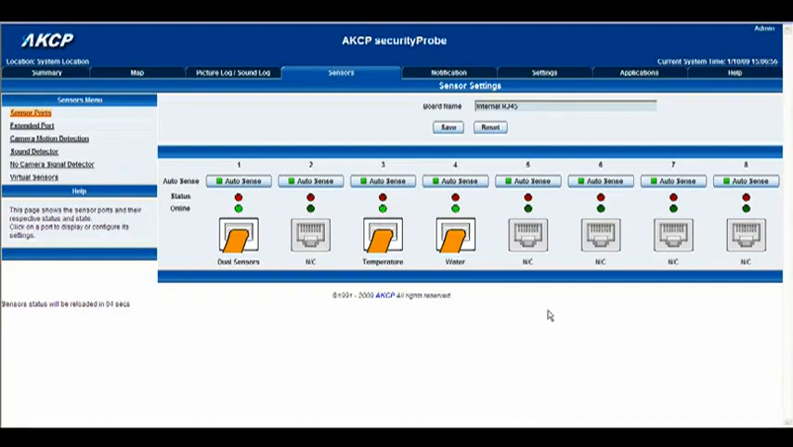Today we're going to be taking a look at the water sensor. Let's jump in and get started. Right now we're on the sensors tab, and you can see that on port 4, intelligent sensor port 4, we have the water sensor. So we'll go ahead and click there.